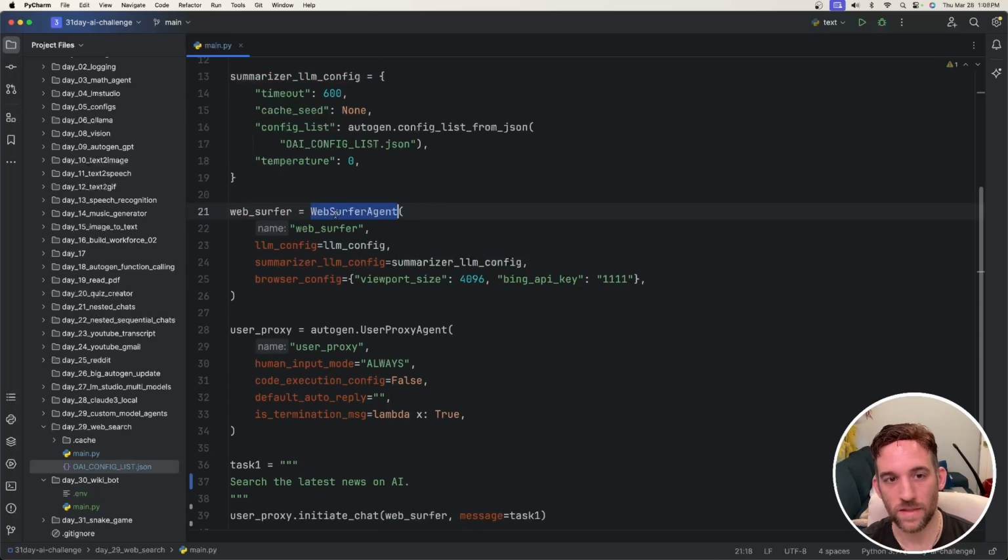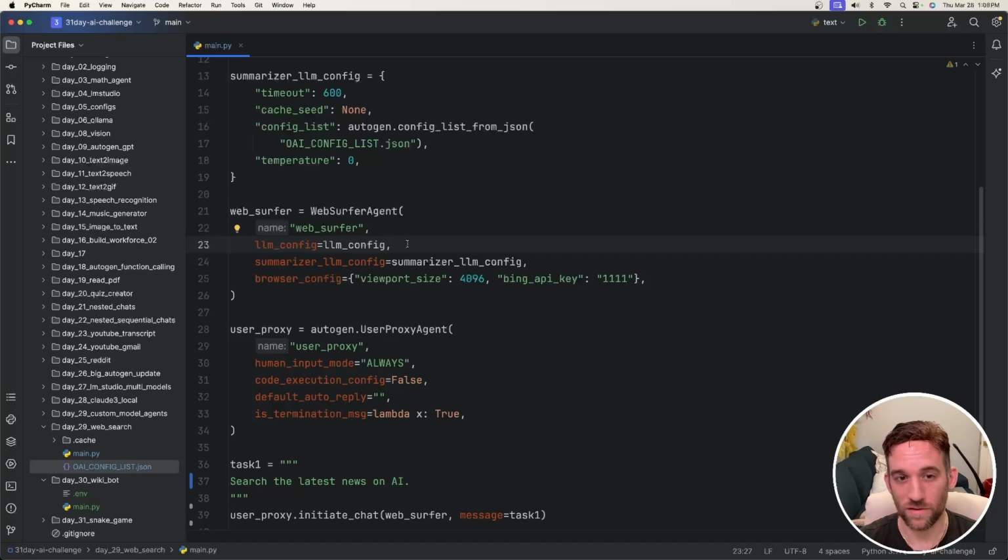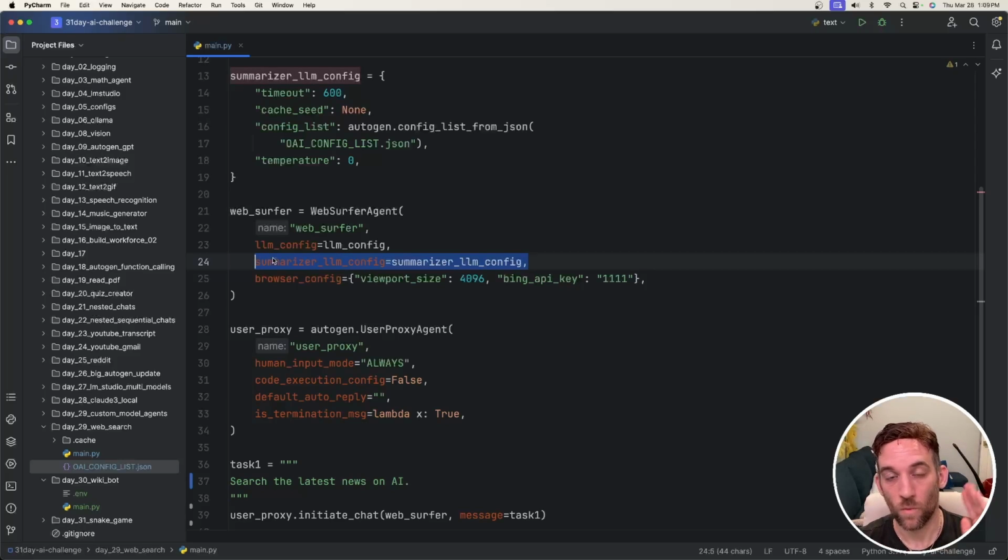So we say web surfer equals the web surfer agent. So we again take the name. The LLM config is the typical LLM config, but there's also a summarizer LLM config property. And the difference is, if I say, hey, select the link, since there were several links on the actual page, it's going to give us in text form what those links are. So if I say, hey, select that link, it's going to use this LLM config. And then if I say, hey, summarize, like if we go to Wikipedia and there's a huge article on Sam Altman, for instance, and I say, hey, summarize what you see on the screen right now, then it's going to use this config.